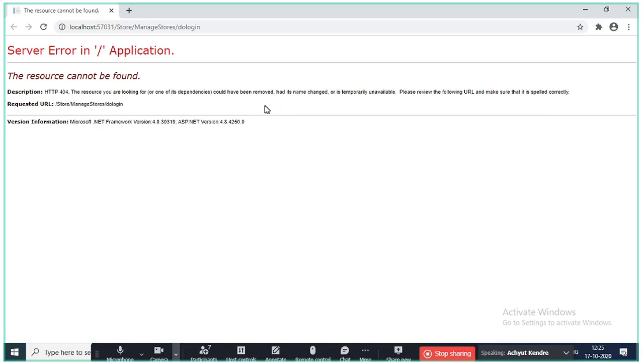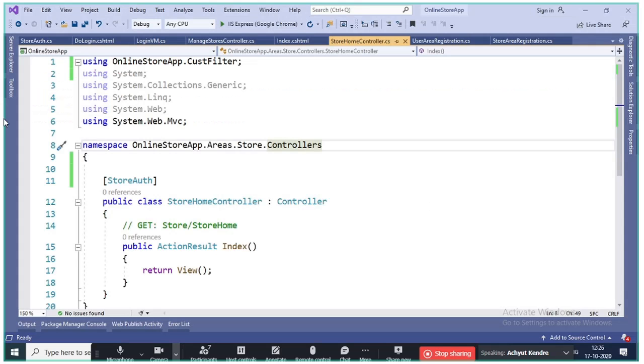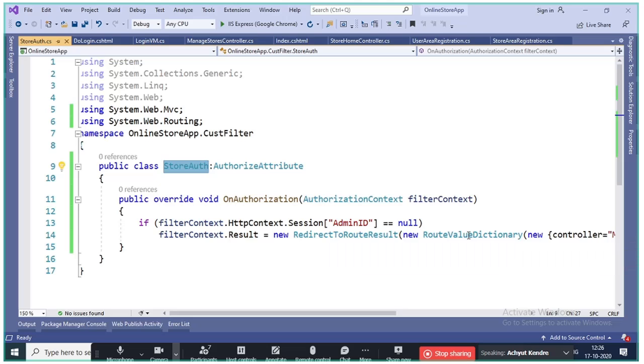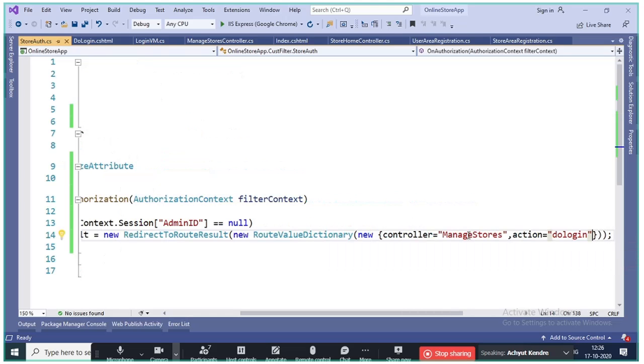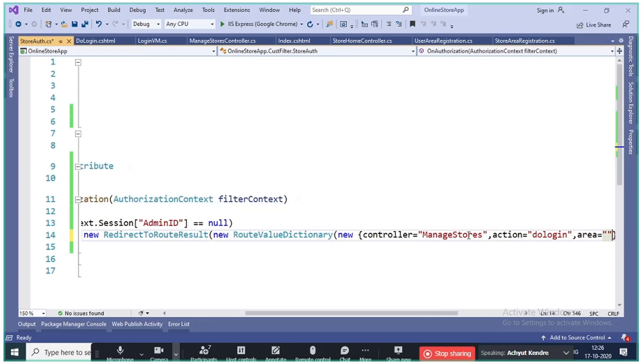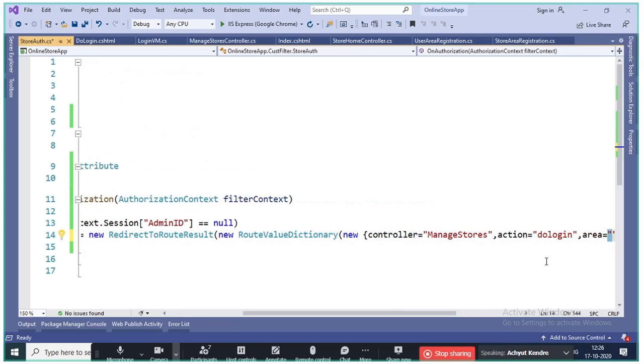Okay, it's diverting us, but it's searching for this manage stores do login inside the store area. So we need to tell the auth filter there is no area for this, and how we can specify that. I'll say area equal to blank. When we specify the area equal to blank, we are telling it that do login and manage stores are not part of the area, they're in the root controller folder.